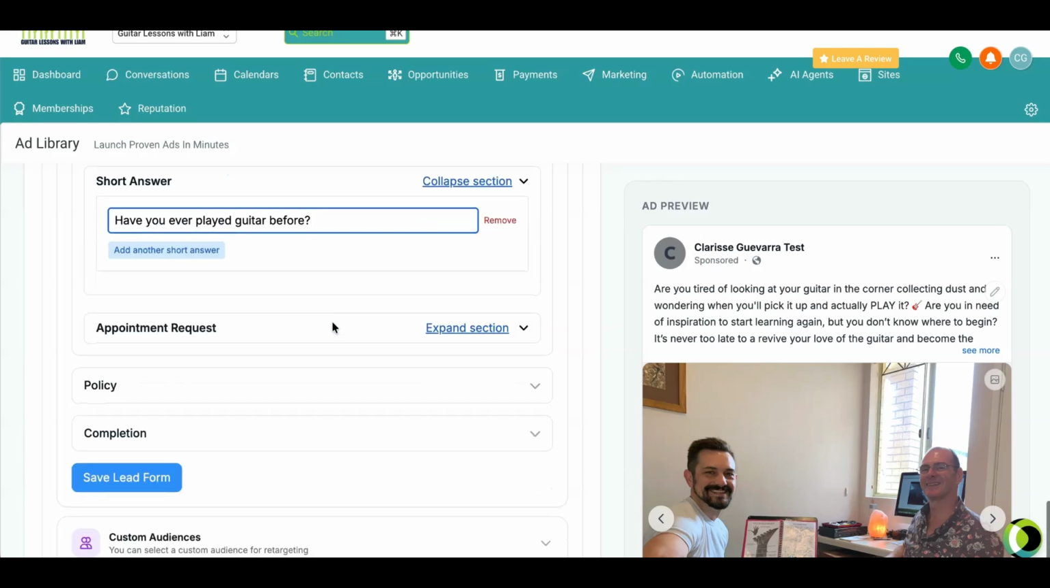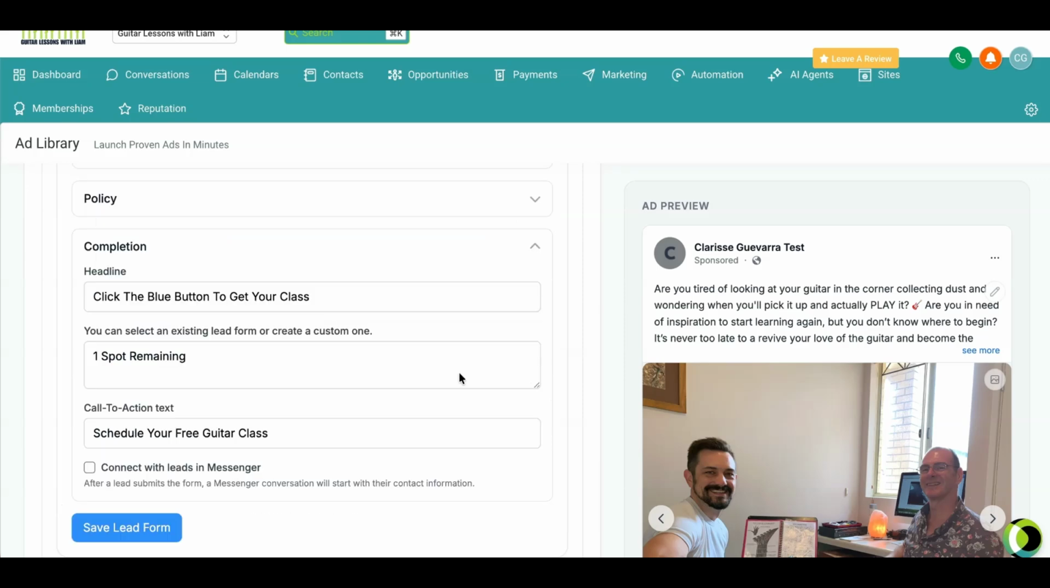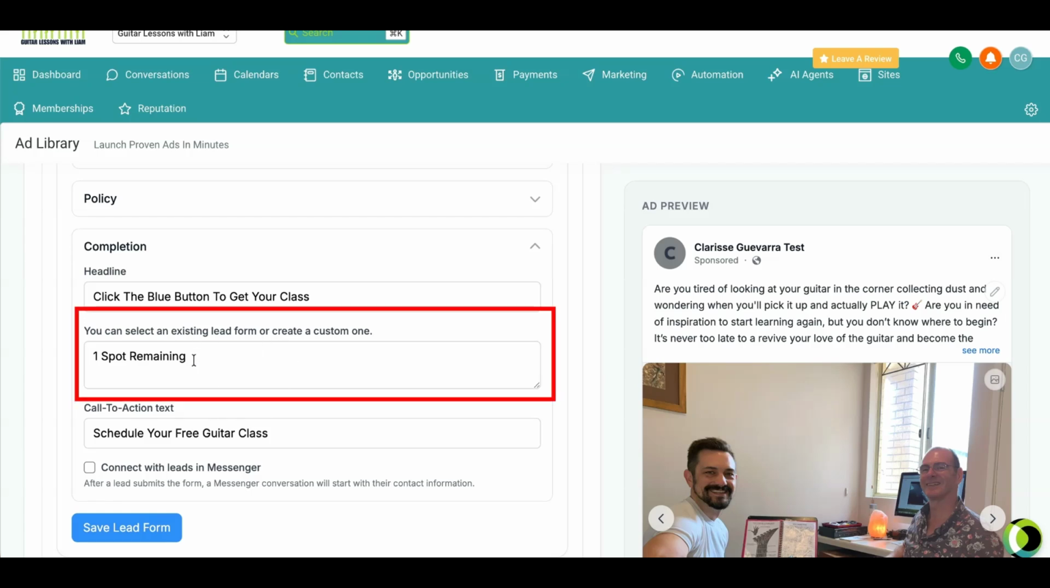And then if you want to edit the thank you page or the message that comes up after they have submitted the lead form, you can do that under completion here. If you want to add a custom message, for example, that you are going to be reaching out to them via phone call, then you can do that from this field here in the middle.